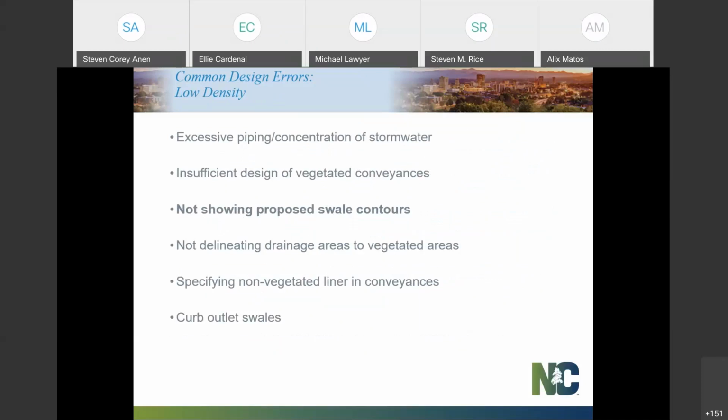The next few are pretty simple, so I'm just going to mention them and breeze over them. Not showing the proposed contours. Sometimes somebody just puts a line or an arrow that says, oh, there's a ditch or a swale here. Well, we want to see what the actual contours are so that we can check and make sure that it's going to meet the 3:1 requirements, and so that we can check the drainage areas and things like that. Not delineating the drainage areas is another common issue. Also specifying non-vegetated liner. Sometimes somebody says there's going to be straw or something like that in it. The rules require that it's vegetated, so it needs to either be seeded or sodded.